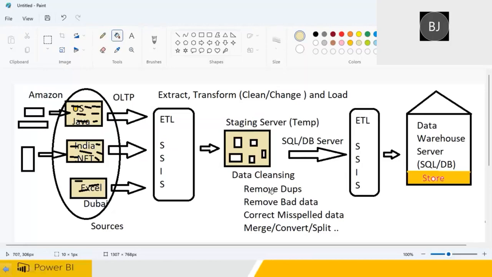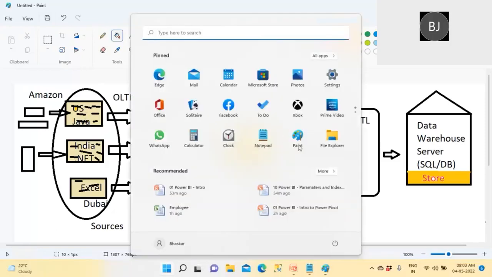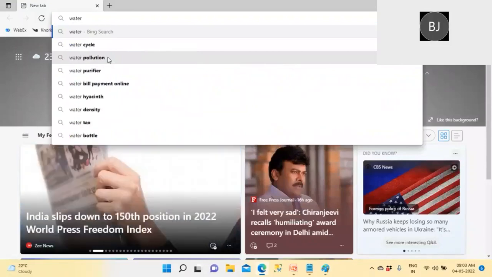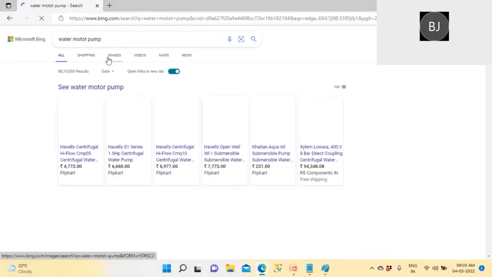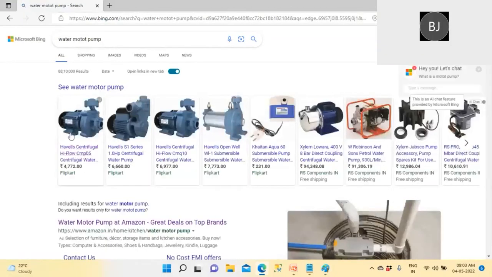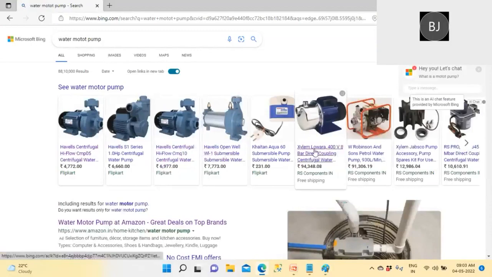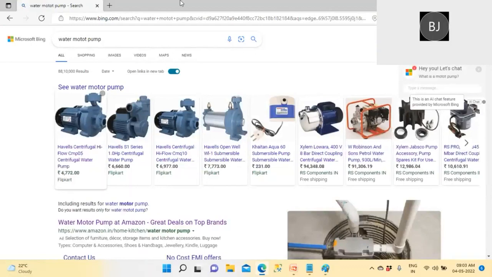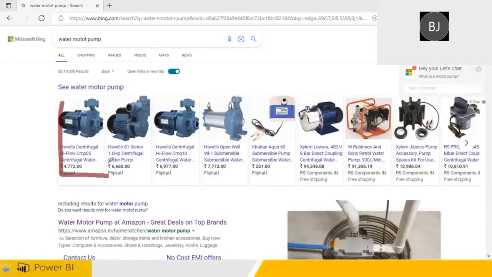But every time I am taking the water manually and putting it into this drum manually, I am doing a lot of things. But one day my friend told me, why can't you buy a motor pump? You have motor pumps, right? You can go and buy any water pump. I have a Havells motor pump, and Xylem and one more company. All these are called motor pumps. So a motor pump is nothing but your ETL.